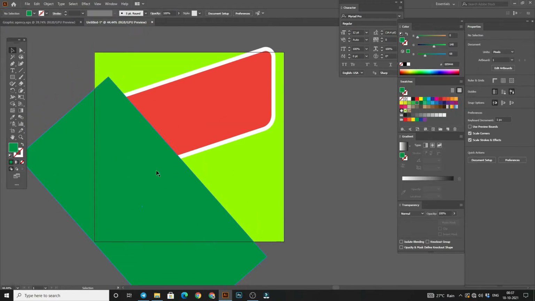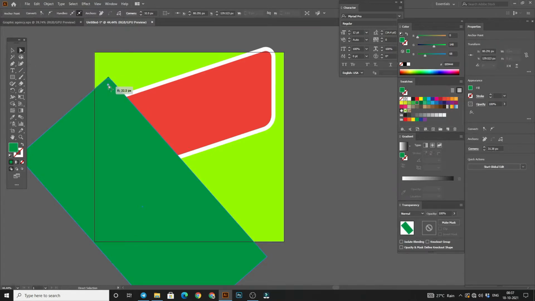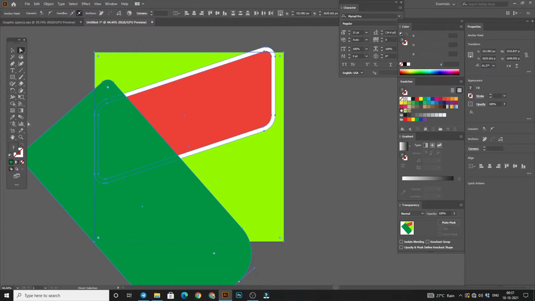And now select it again and take the direct selection tool. Now select that point and make it curve a little bit. From here also make it curve like this. Now select all shapes, take the shape builder tool, press the alt key and delete unnecessary parts.